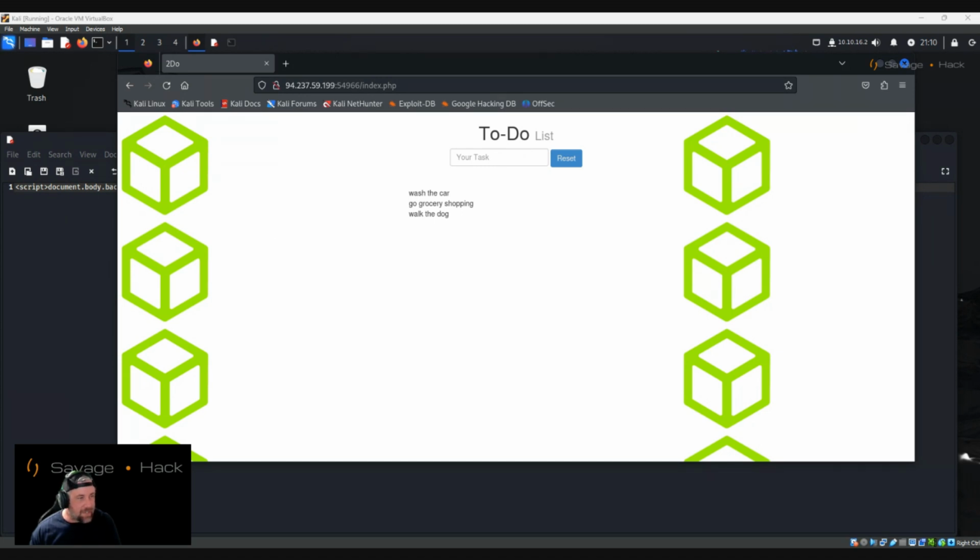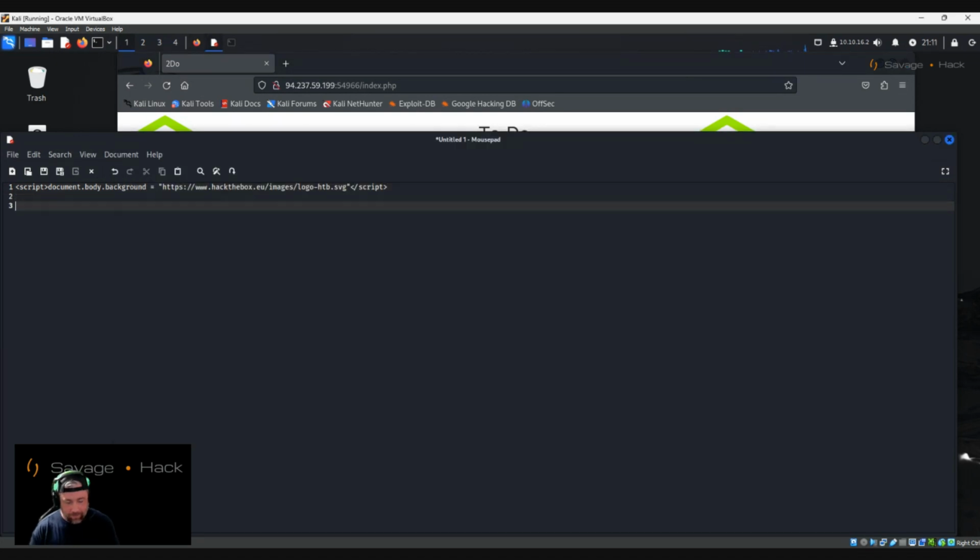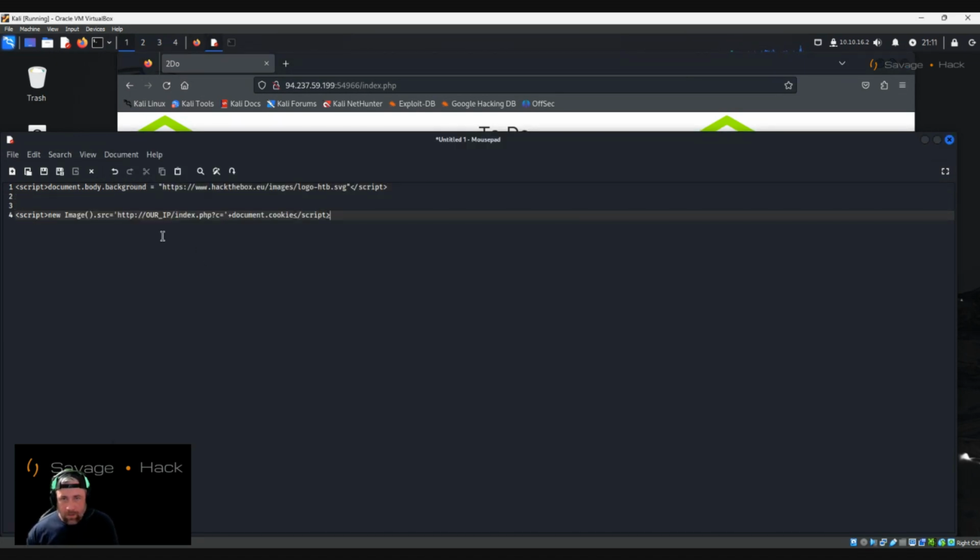So we can actually load a remote script. We can send cookie details to us. Actually, let me go ahead and pull up this command. So with this, our source for that new image, so it thinks it's uploading a new image, right? Or sending one out. So we'll input our IP address and then have the document cookie in there. So what is our IP address? It's up here, so it's 10.10.16.2.